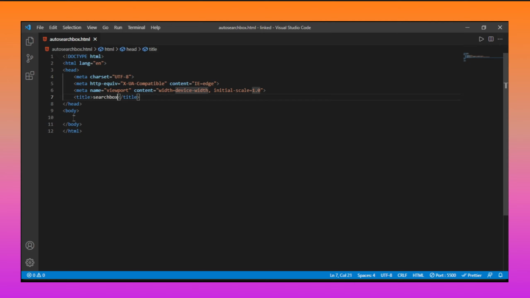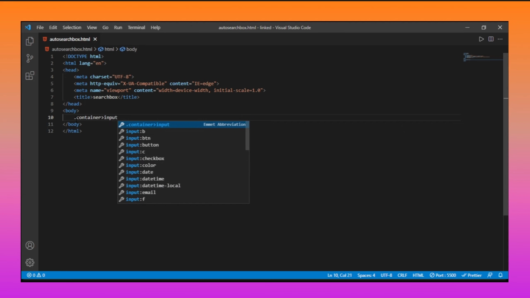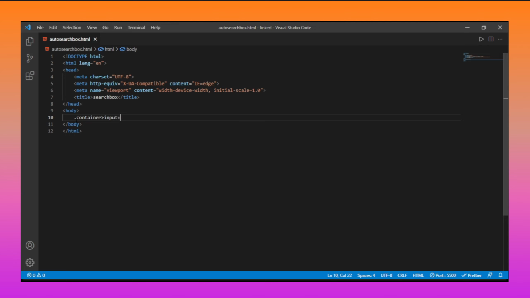In the body tag we need one container, and in the container I need an input where we can write the data, plus one unordered list tag where we are going to put the auto suggestions. So guys, we have completed the HTML work, so we need some CSS.